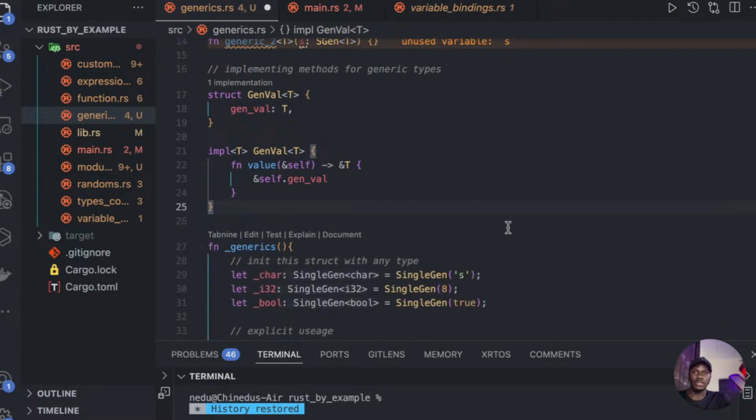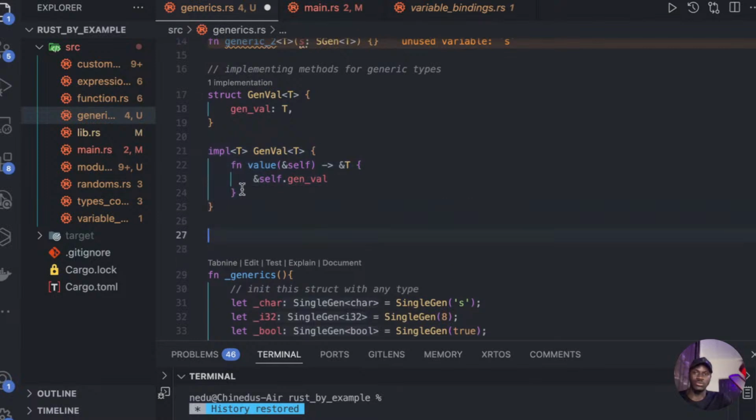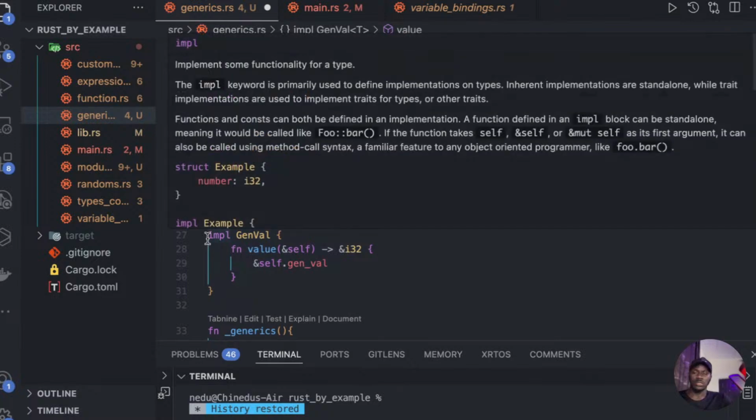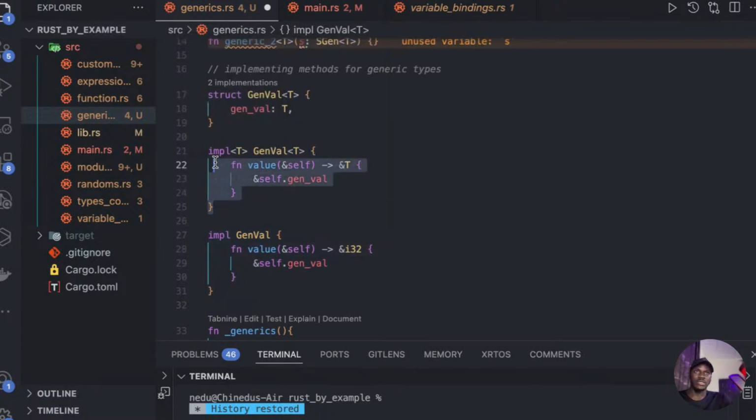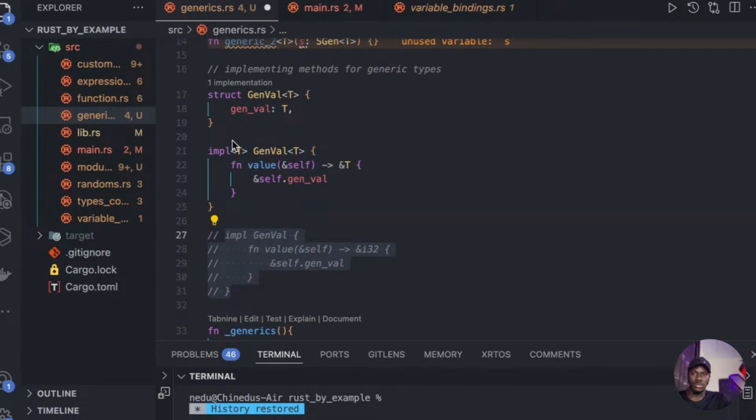So if you take a look at this, right, with this implementation, we can create different instances of GenVal. So I'll undo that again, just for the purpose of explanation. With this, we can create different instances of GenVal with different types, such as we can create a GenVal of I32, we can create a GenVal of a string, we can create a GenVal of a boolean. But here we cannot do that. The only thing we can do is create only GenVals of I32, right? So I will just comment this out and I'll add a comment. I already have this written out, so I'll just add a comment here.